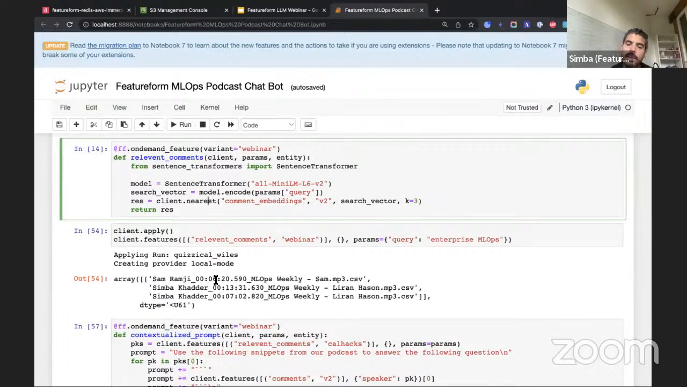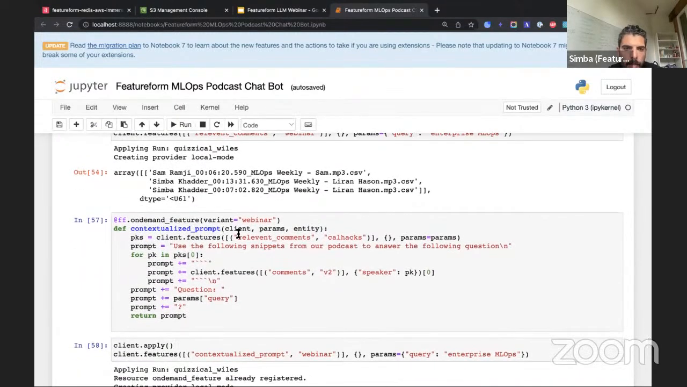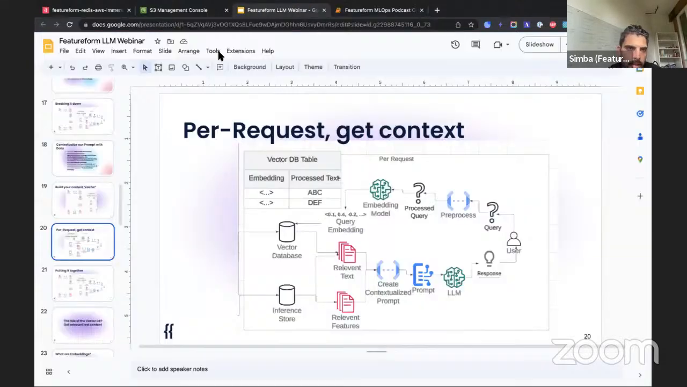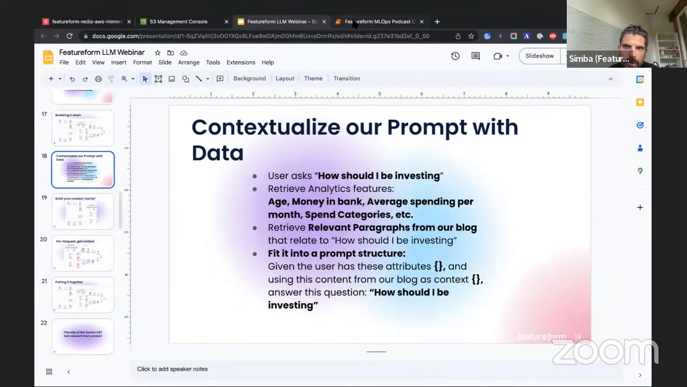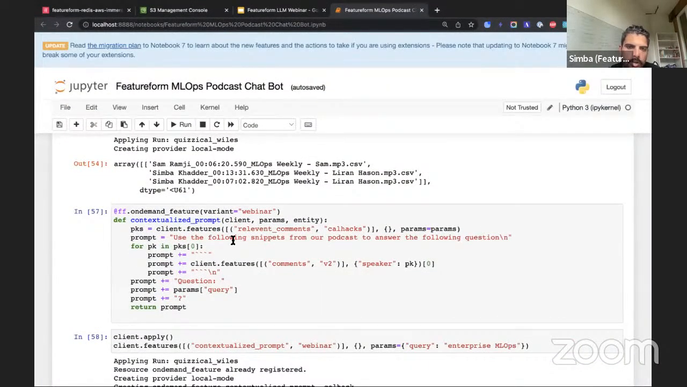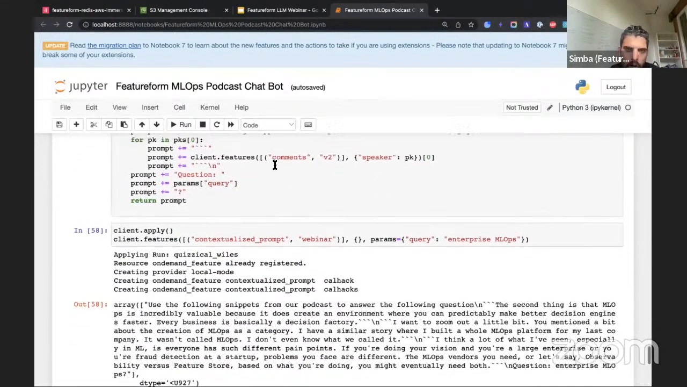It's actually not the podcast, it's the paragraphs. Every part of the conversation we put in as a different document. Then we build this contextualization prompt, which is very similar to what I was describing down here: given the user has these attributes, using this context, answer this question. For this one, it's: using the following snippets from our podcast, answer the following question. We just append all of the features that we got, and then append the original parameter the user wrote.